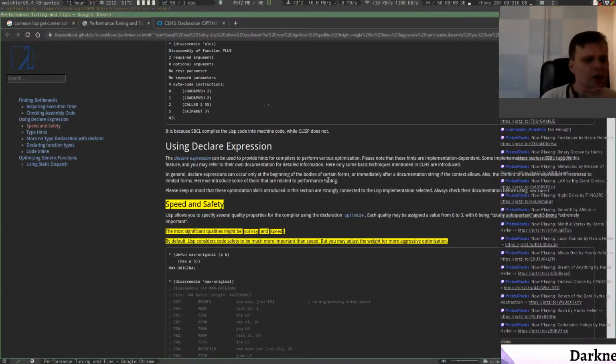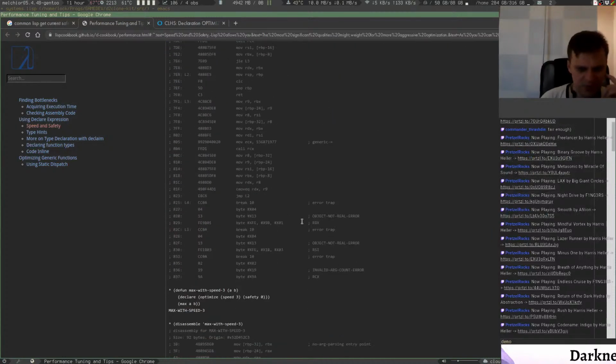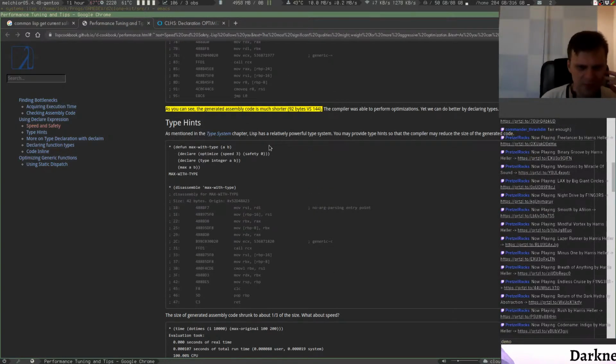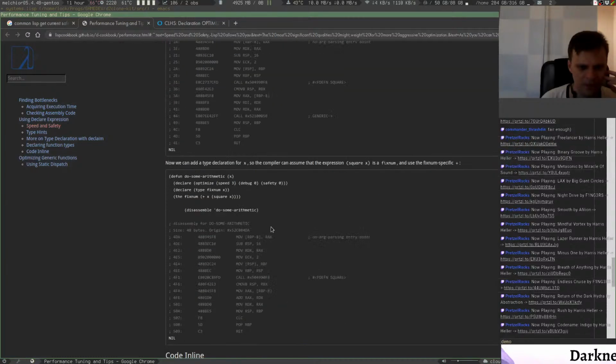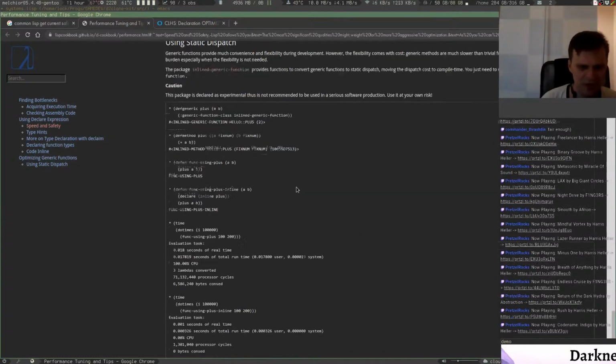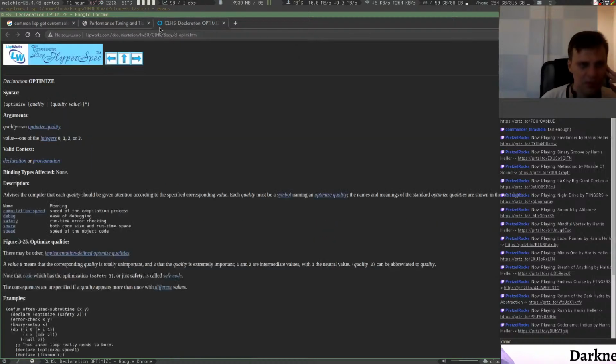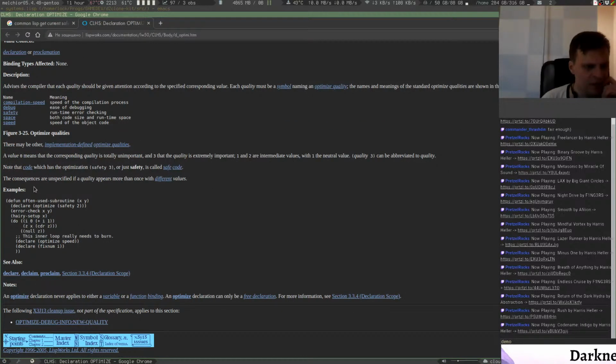Okay, so let's look at those things. Speed and safety, yeah, I know the effects of those things. How do I check the current level? Function types, yeah, not what I'm expecting. So optimize. Blah blah blah. Advises the compiler which quality should be in, well, which quality is a symbol. Yeah. You can see this in the font if the quality appears more than once. Okay.